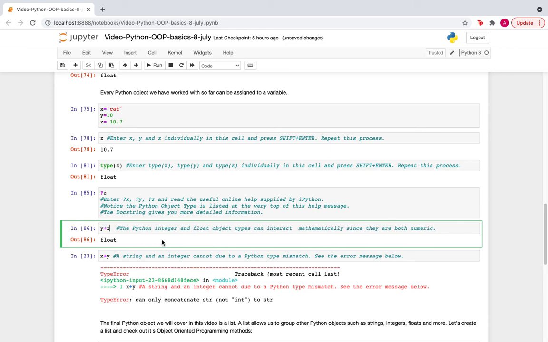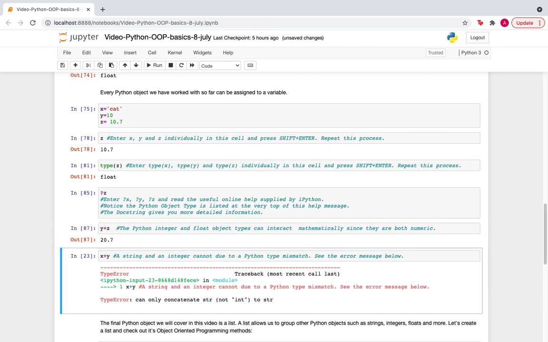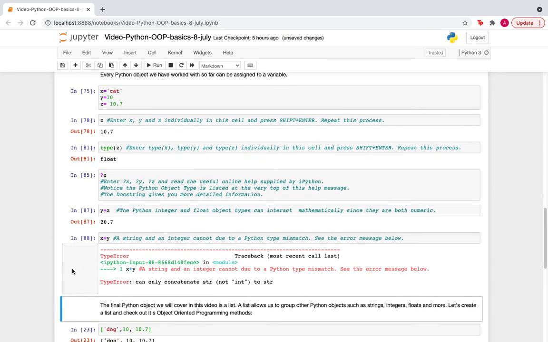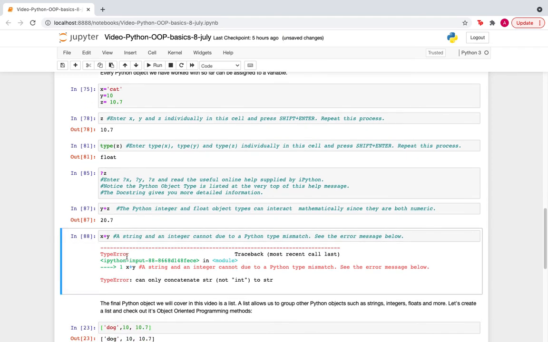Plus 7. The Python integer and float object types can interact mathematically since they are both numeric. That is true. These are both numeric numbers. But here we run into a little bit of a problem. X plus y, a string and an integer cannot, due to a Python type mismatch. See right here we get a type error, and it shows us that the problem is right here on line 1. And that is the problem because a string and an integer cannot interact mathematically because one is numeric, the integer is numeric, but the string is not.